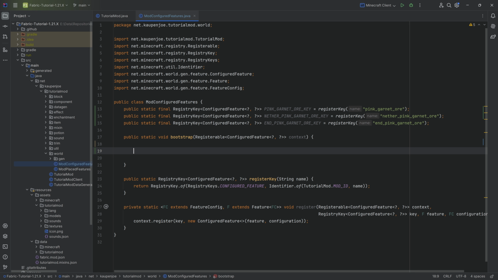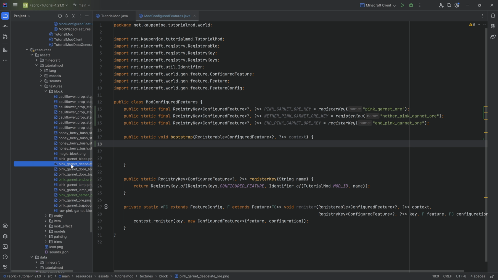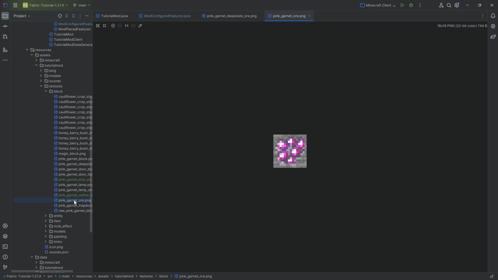Now, when it comes to ores, the way they are configured is: do we have a certain block that we can replace with this ore? That's what we need to check, because if we think about this, let's take a look at our block textures, pink garnet deep slate ore and pink garnet ore. This one is obviously embedded in stone, and this is embedded in deep slate. And if you all of a sudden saw this embedded in deep slate right down below, you'd be like, this looks a little bit out of place.